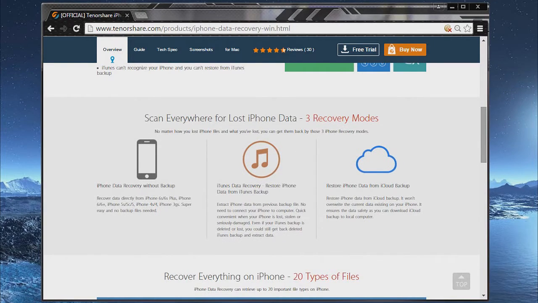Now also, the scan does work in different areas. So for example, we do have the iPhone data recovery without the backup. So basically what I just said. Another is iTunes data recovery. So if you did restore it with iTunes, then you will be able to retrieve your data back. And also, a third option is to restore iPhone data with iCloud backup. So if you guys did back up via iCloud, you can extract data that way.